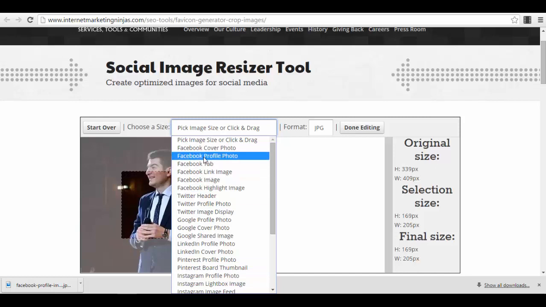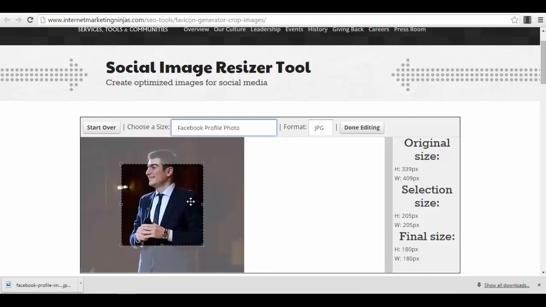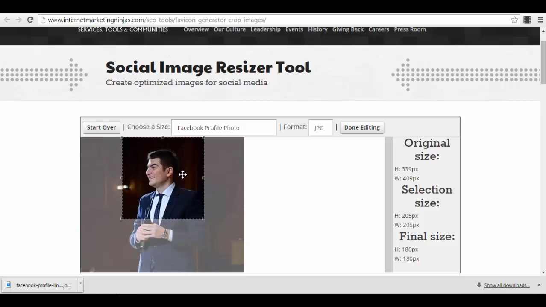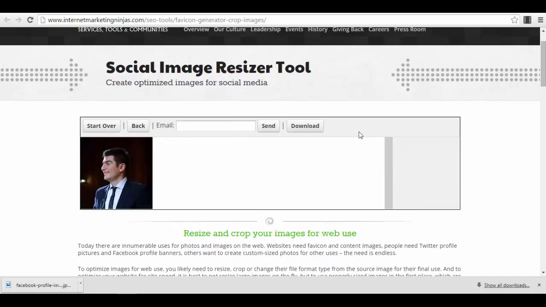For example, we select the Facebook profile photo. This is the right selection. You can choose that part of the photo that you want to appear in your profile photo. You click on the done editing button. Okay, then you can send it, for example, to an email, or you can download it directly. So you download the image, you have the image here in your downloaded section, and that's it.